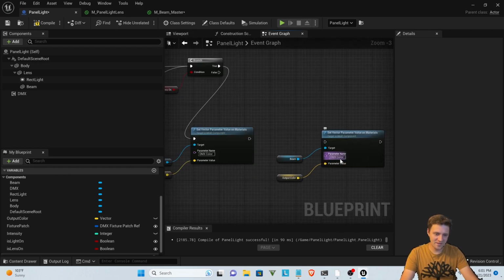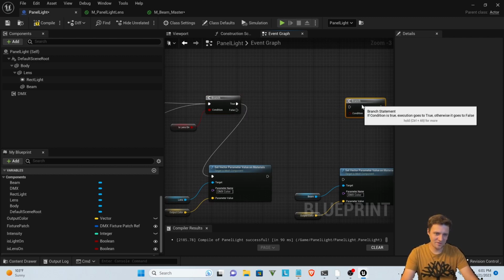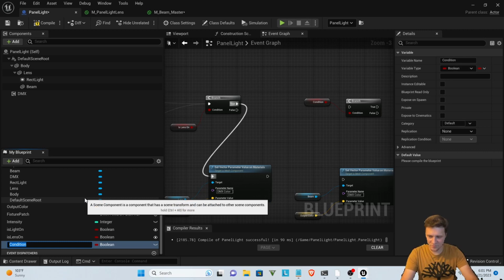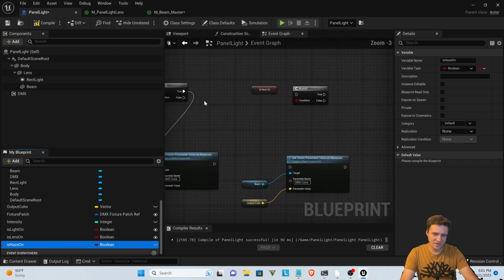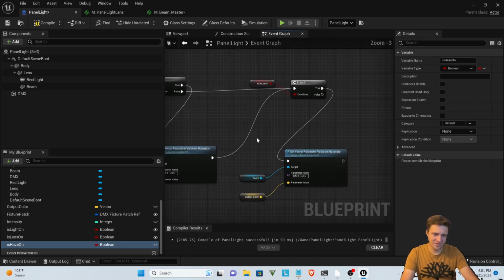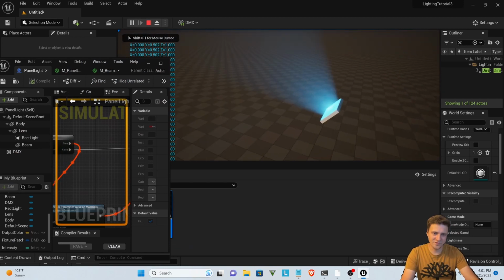So same DMX parameter name. That's cool. Let's go ahead and create a new branch and then make our last Boolean, is haze on. And then connect up our nodes and then drag down from true, and then we should be done. So now if we compile, save, and hit play, we have beautiful teal light.